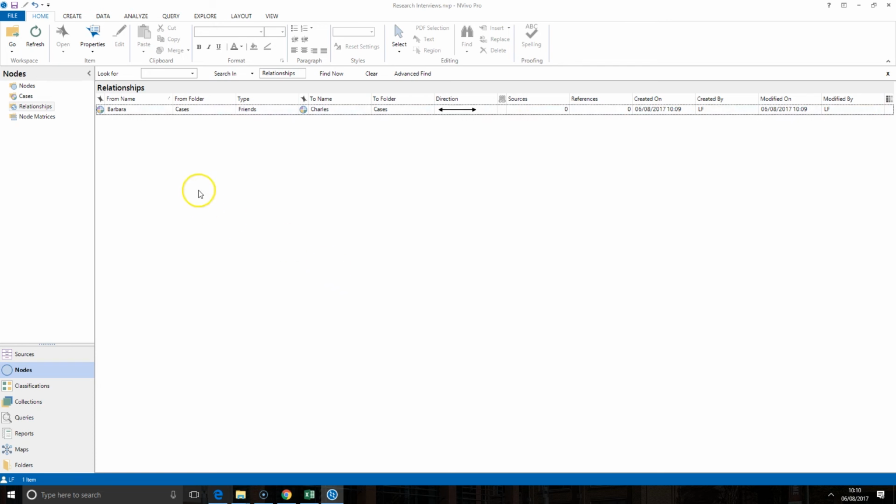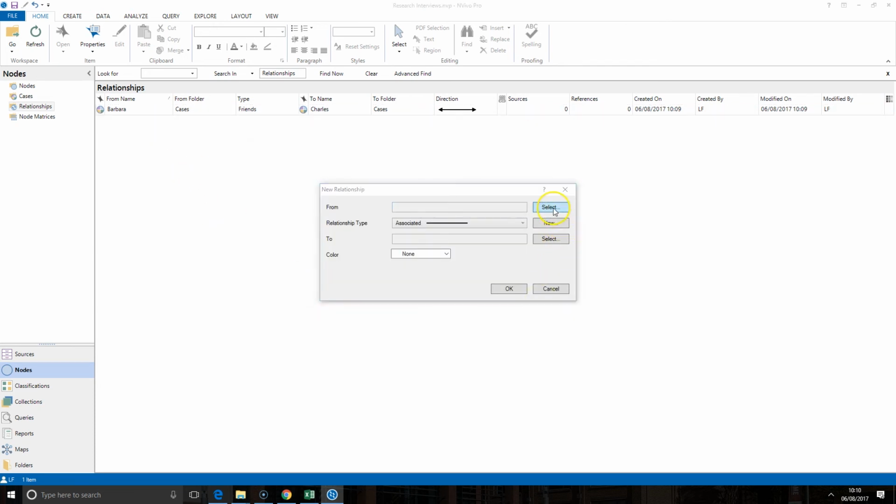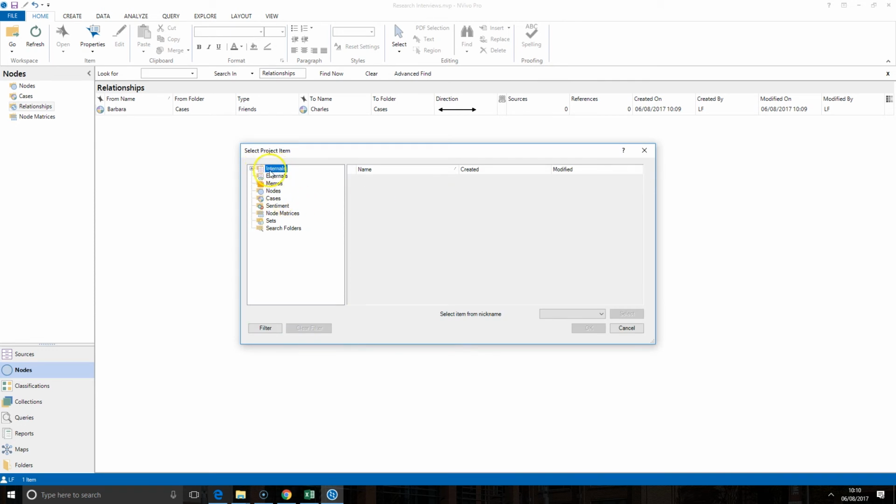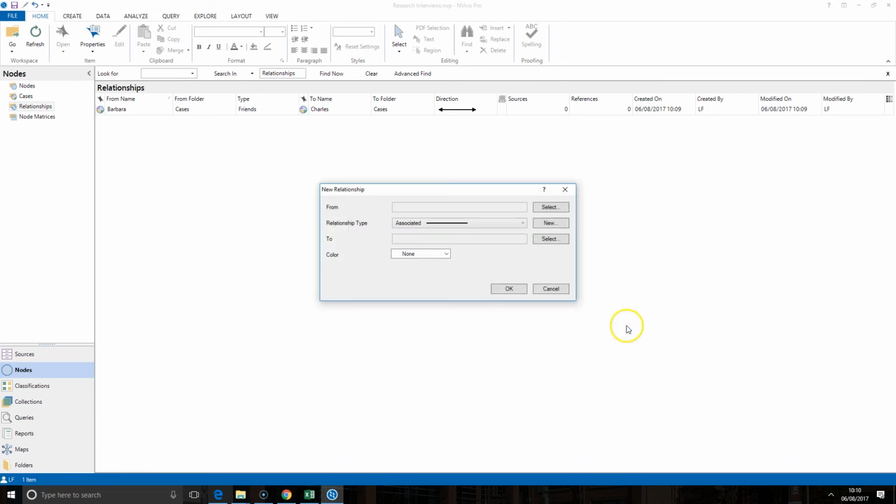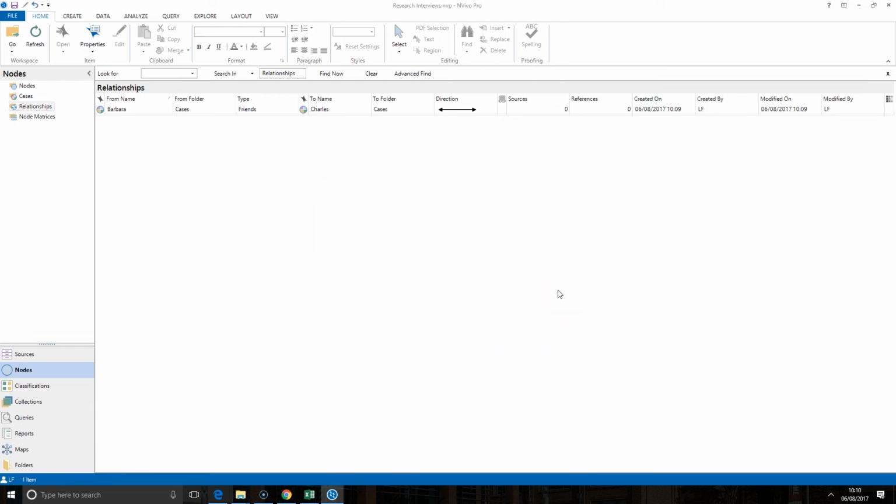the program. If I right click again and go to new relationship and just go to select, you'll see you can actually link your sources, externals, memos, nodes, cases together. So there's lots of different things that we can link together within the project. For now though, I'm just going to click cancel and cancel again. So in essence, that is one very, very basic relationship established.